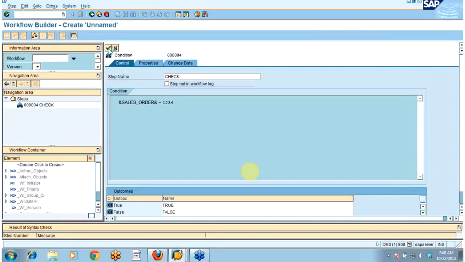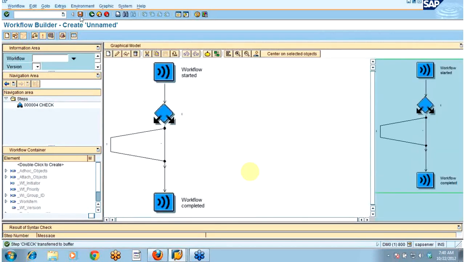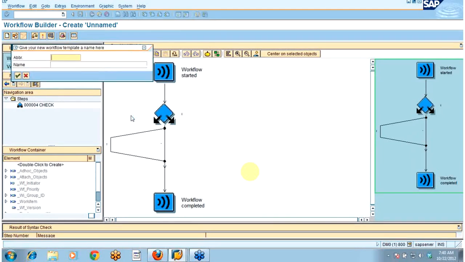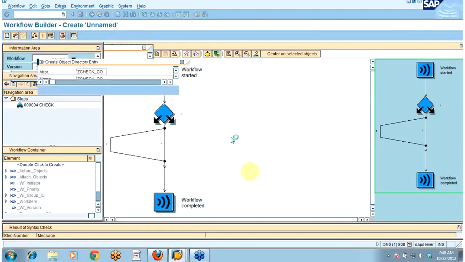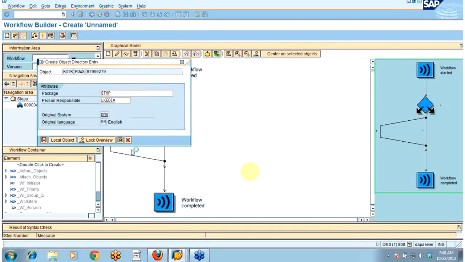Just click on enter. Click on save and give the abbreviation. Save it as local object.